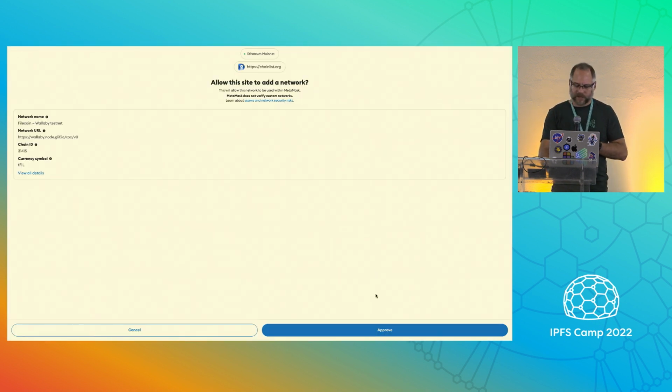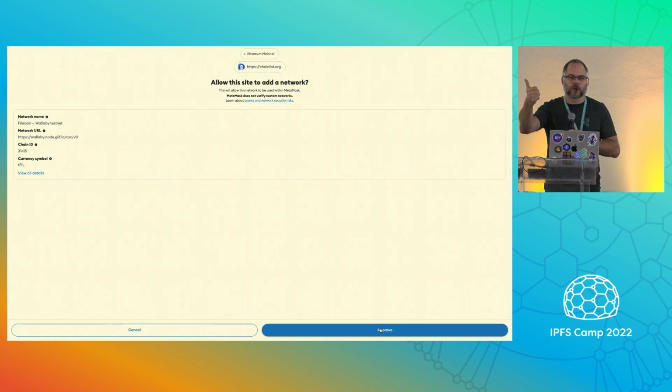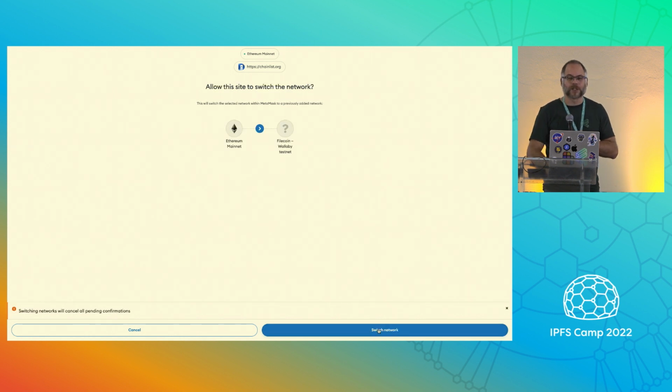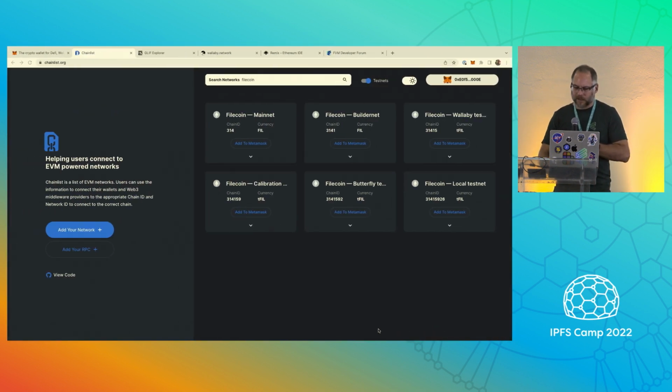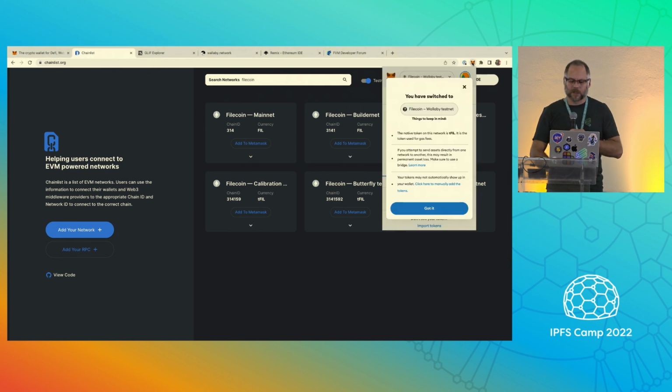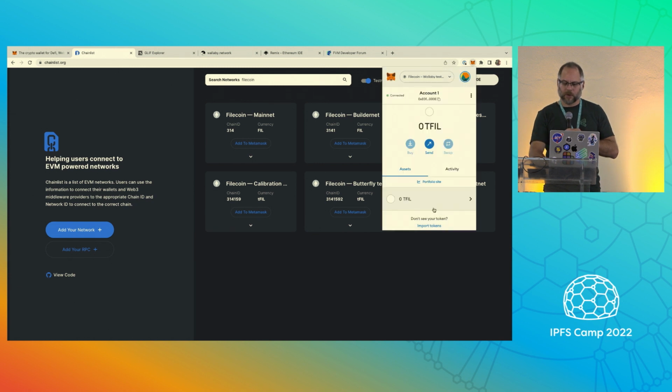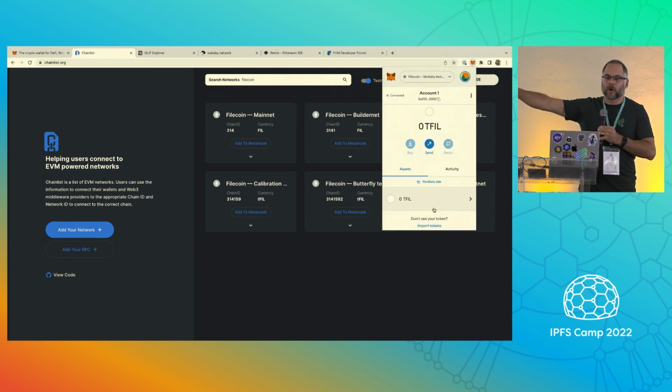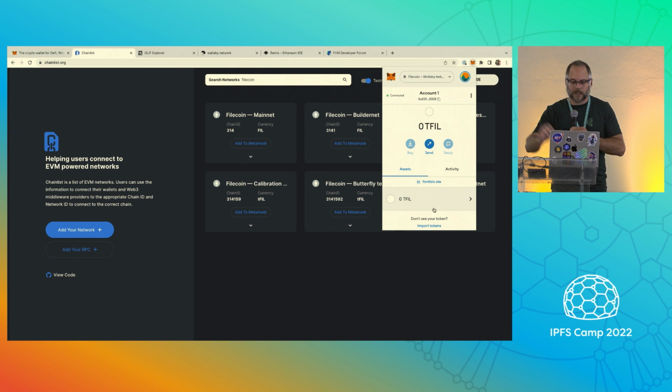It's a little small there to see, but it's found all the details about the Wallaby network: the chain ID, which tells you which blockchain you're referring to; the network URL, the endpoint you're going to be communicating with; and the currency used on the network, which is TFIL, test FIL. I approve that and click Switch Network. Now when I go up to MetaMask, it says you've switched network, and I say got it. You can see it says Filecoin Wallaby testnet at the top and 0 TFIL. So I've got 0 funds there.